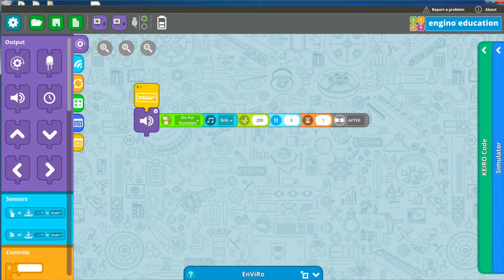Let's start with this first example. After you connect this buzzer to the start block, you select the state. It can be off, on forever, and on for duration. I give you the example of on for duration, and here you can select what kind of music note that you want the controller to play. For example, I select C5.